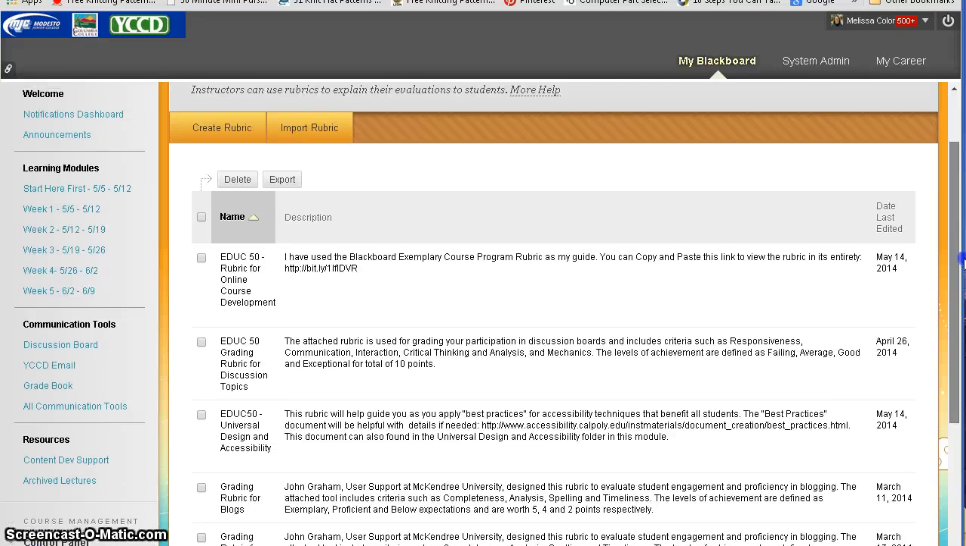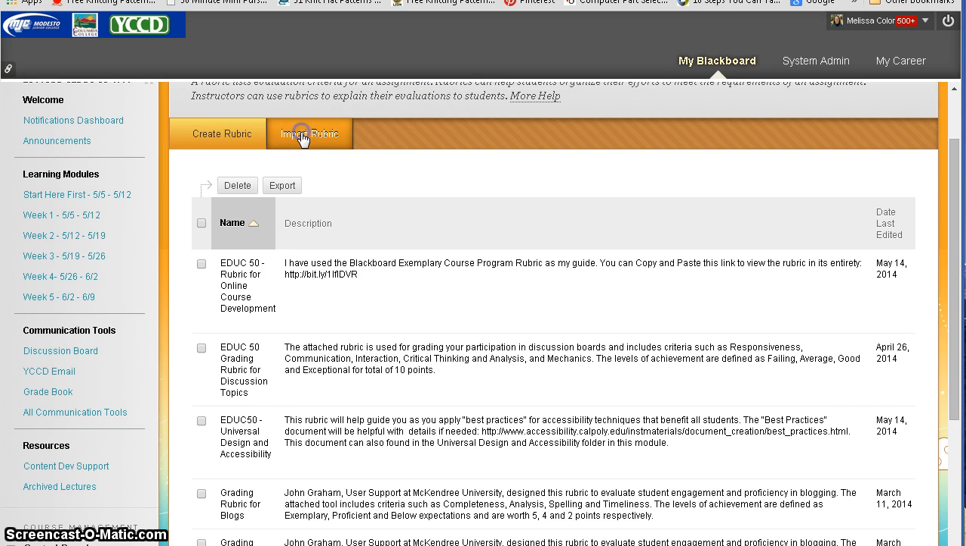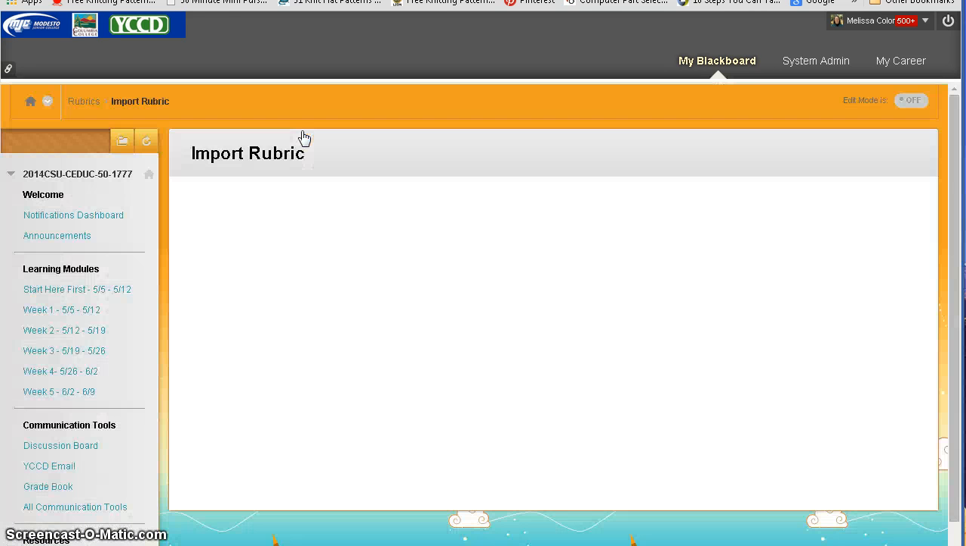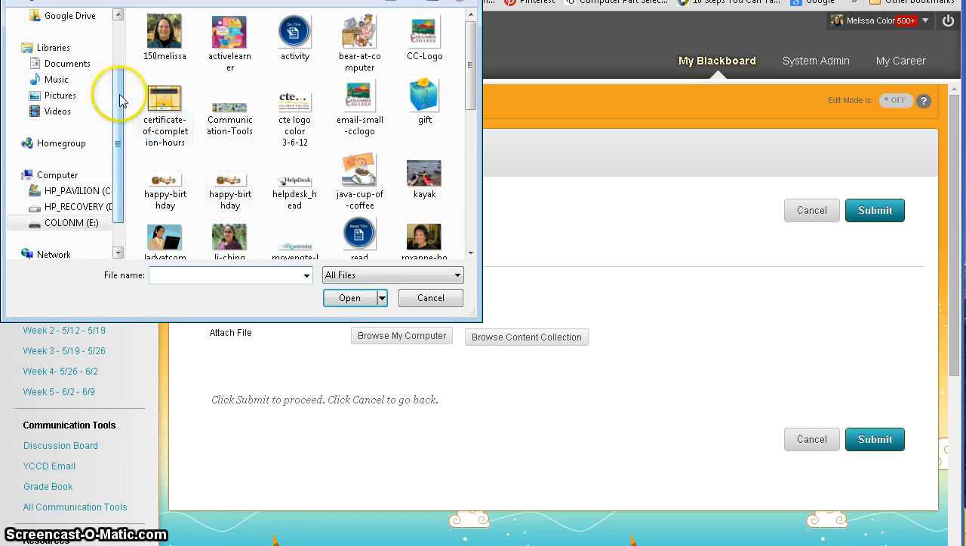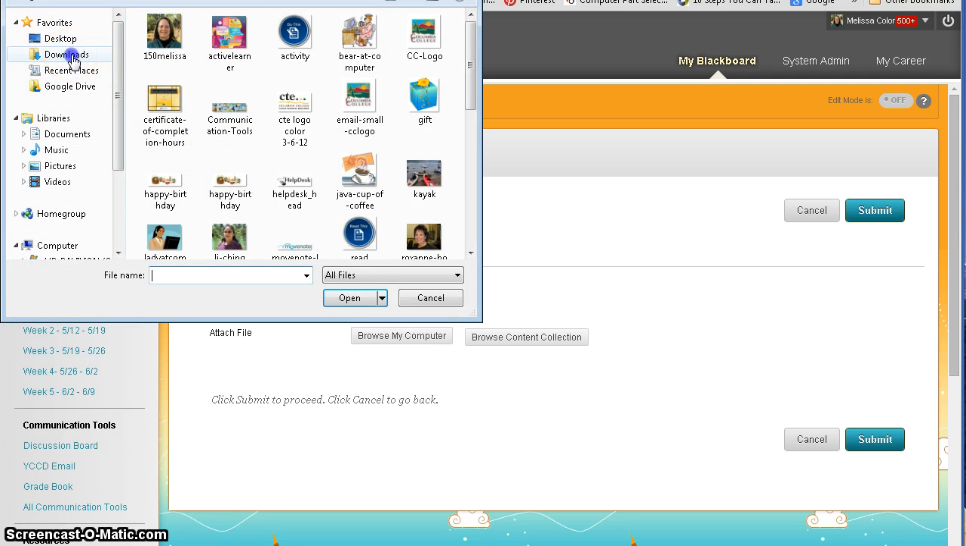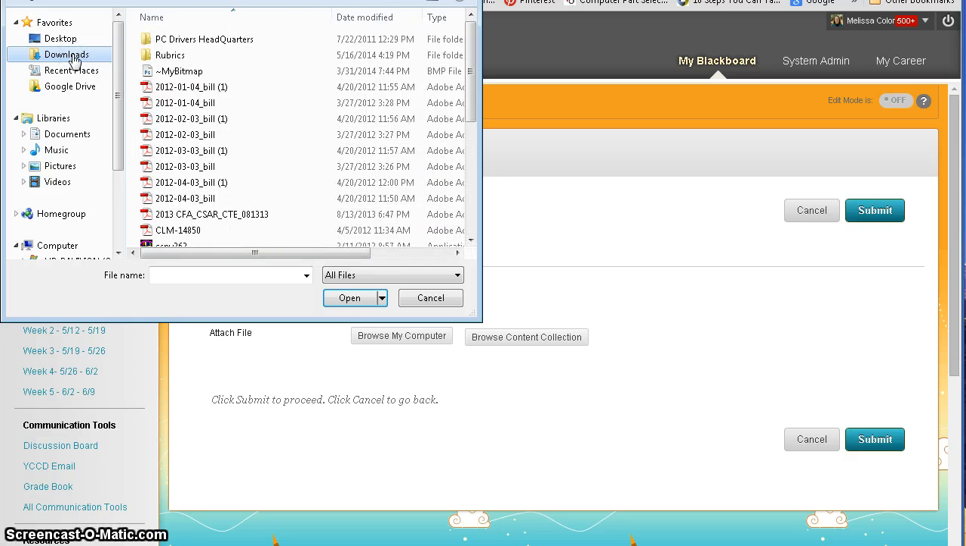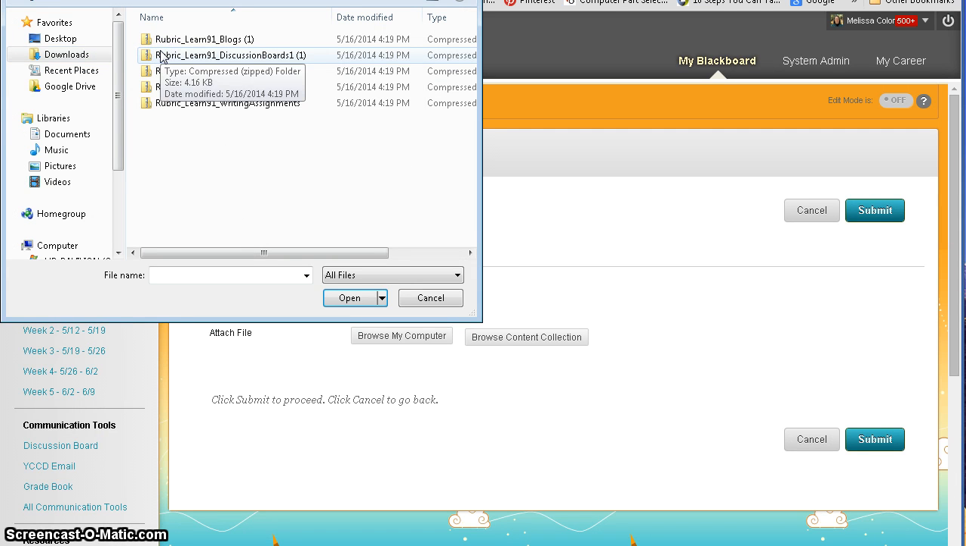So now we're going to go up here to the Import Rubric button and click on that, and look, it's going to show us Browse My Computer. I'm going to click on Browse My Computer because I know they're in my Downloads folder, and if you've moved them, just make sure you remember where they are, and remember they are all unzipped. That's how I need to bring them in. They need to be individually zipped.